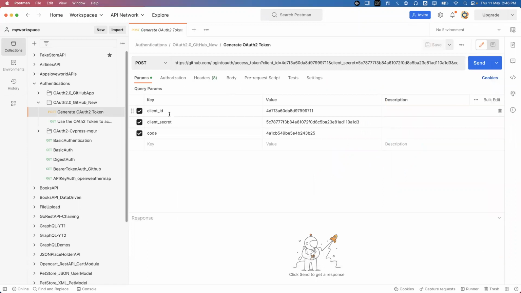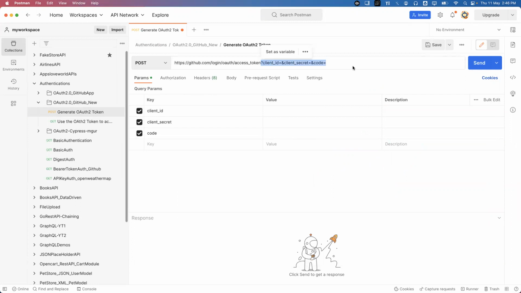So this is the URL which we have to use. Currently, okay, let me remove all these things. This is the request URL which we have to send, which is basically a post request. This is the URL, http://github.com login OAuth access token. These other things will not be there. So this is the actual URL which we have to send to get the access token.